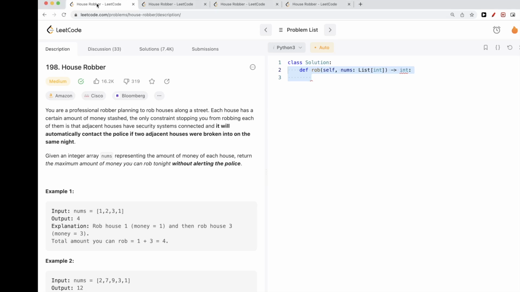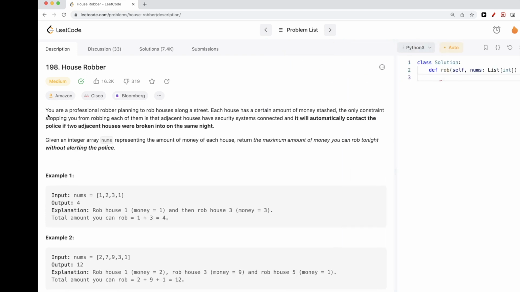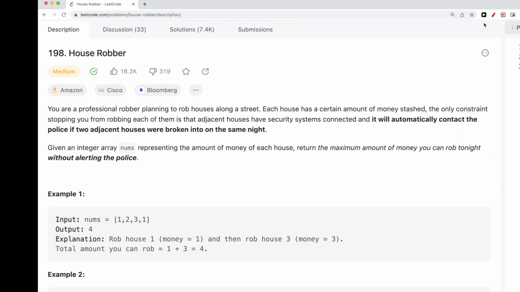Hello, so today we are going to do this problem which is part of Leetcode daily challenge, house robber. So what this problem says is we have a professional robber who is planning to rob a list of houses along a street, and each house has some amount of money, but our only constraint is that we can't rob adjacent houses, right? So let's say this is a street, this is first house, second house, third house, and then fourth house.